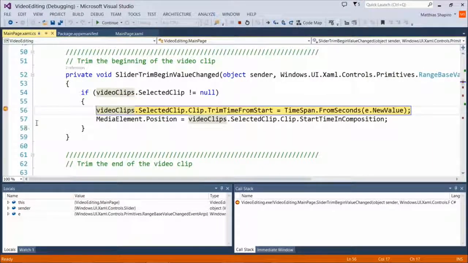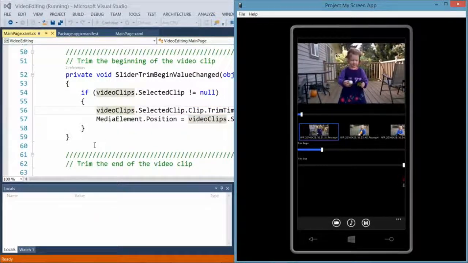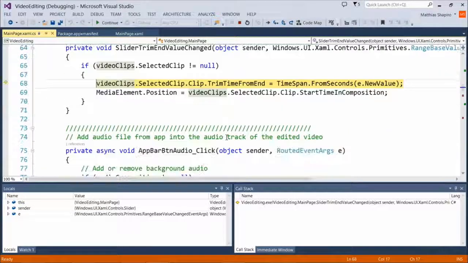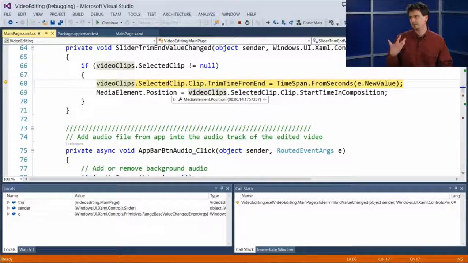And when I try to trim it, we're using that real simple trim API. So I'm going to skip past and try to trim this as quickly as possible so that we can jump past some of this. We see exactly the same thing. We trim the time from the end. And then the one thing that we're also doing is we're repositioning that media element so that it shows us the media clip again so that we get a preview of the trim that we just made.